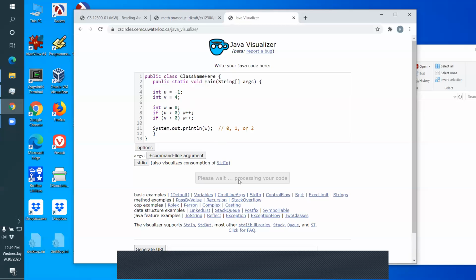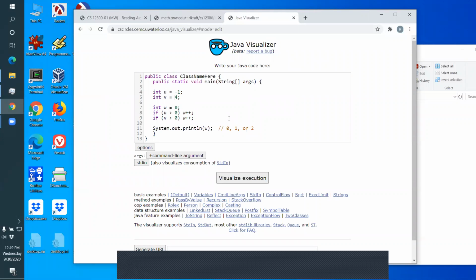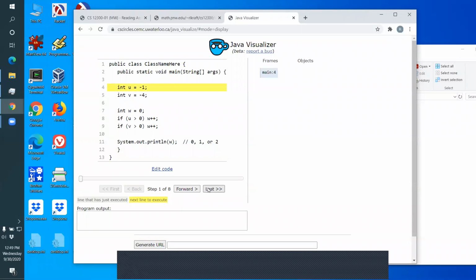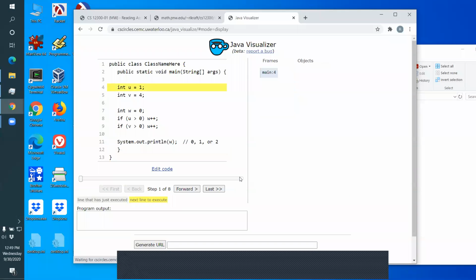Okay. Now I've got something that'll run. The w is 1 because I had one of these positive. See? Try making this -4. Visualize it. Go to the end. w is 0 because neither of those was positive. And then you can make, for example, both of them positive. Go to the end. w is 2 because it counted 2 positives.